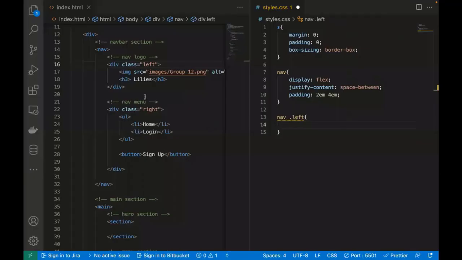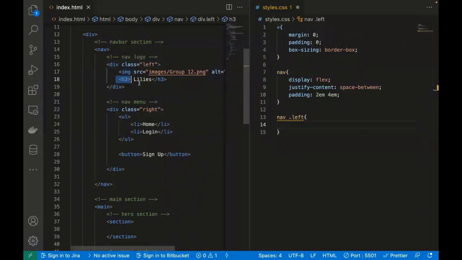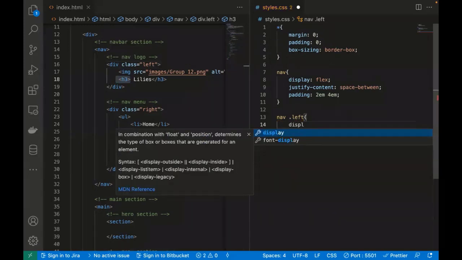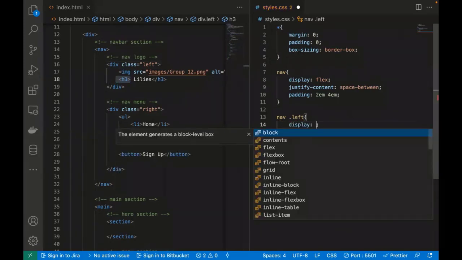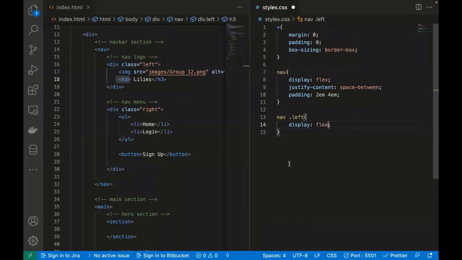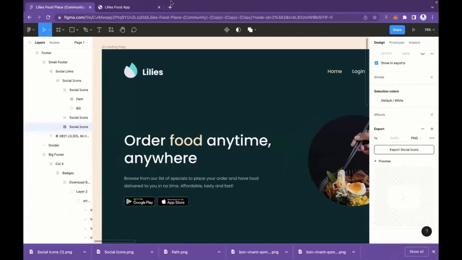So this is a div, and I'm going to say display flex so that the image and the text will be side by side, right? So I'm going to say display flex, yeah. Let's see how that looks.